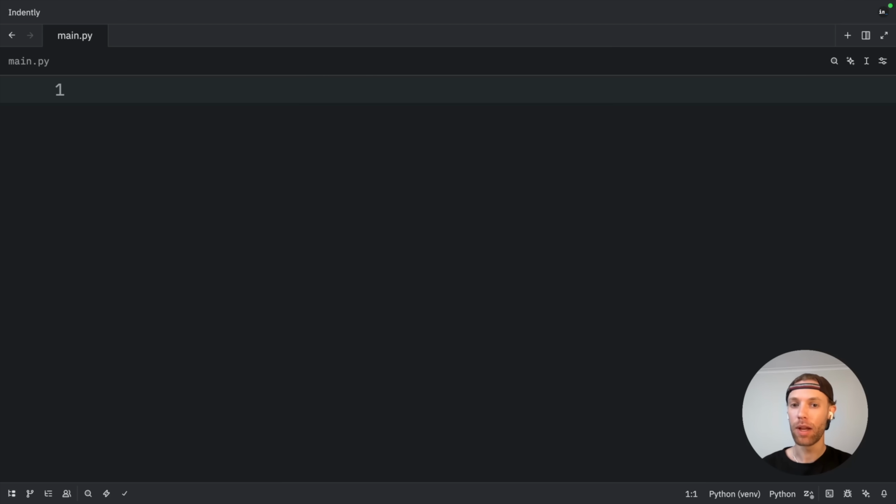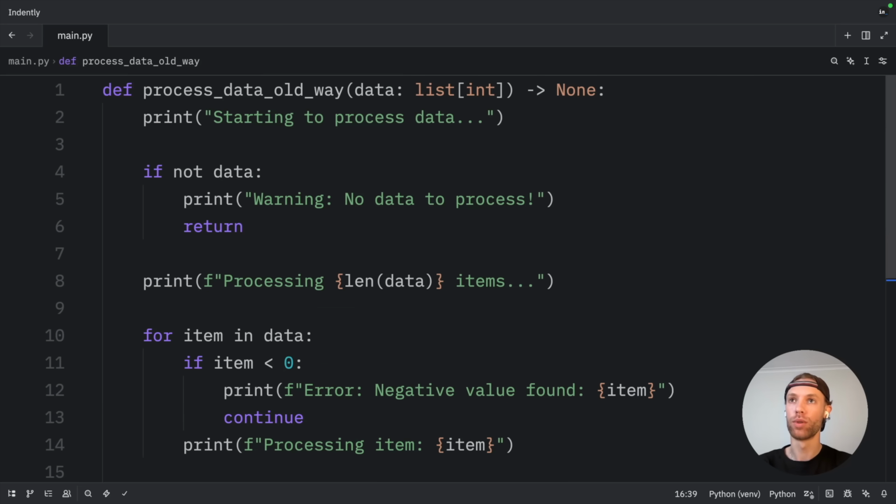In this example, I'm going to show you the old way, using print statements everywhere. Then we'll see how logging can give you much better control and flexibility. My recommendation is to always use logging for any code that might run in production or needs different levels of output. So let's get started by creating a function that processes some data.